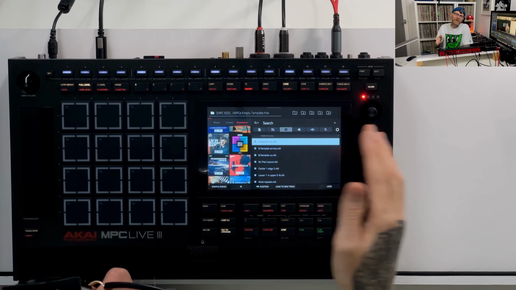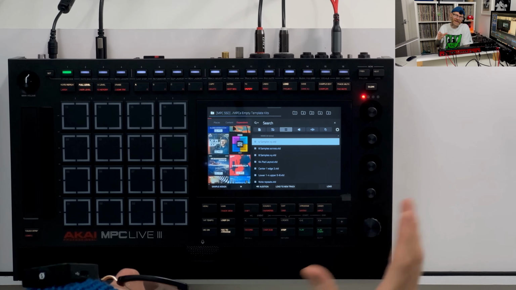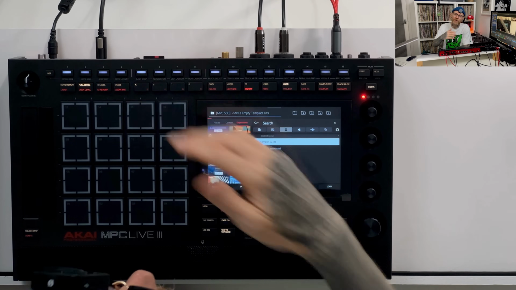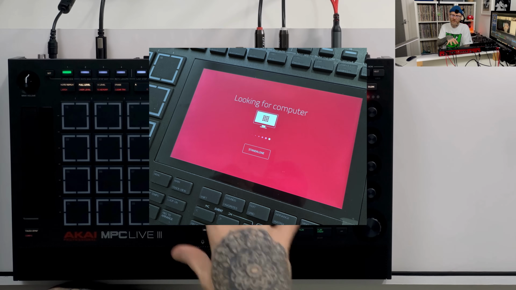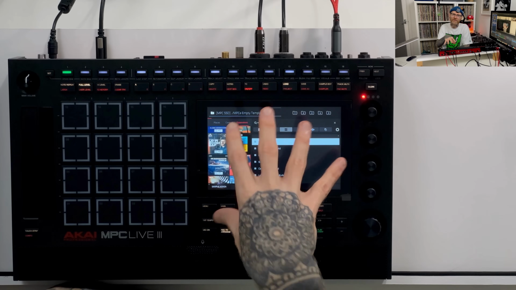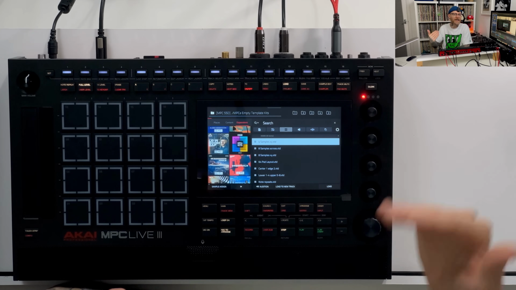Once it's downloaded, you then want to transfer it to the MPC. And again, that should be straightforward. We're connected via the USB-C cable because we're in controller mode. And it will probably just have the red screen unless you want to connect to your software. It'll just be sitting with the red screen where it says it's searching for the computer. That's okay.